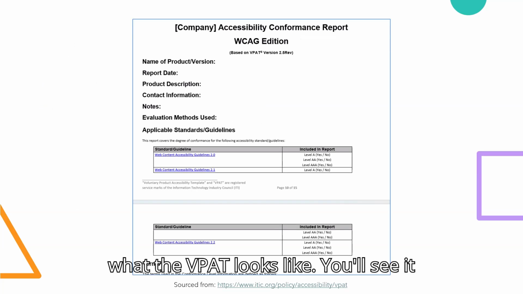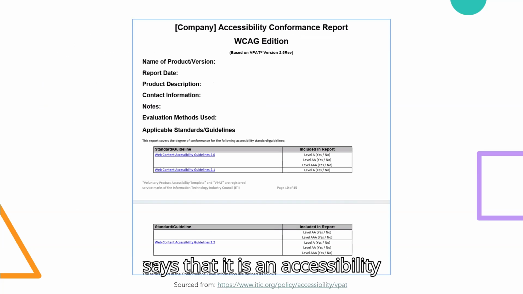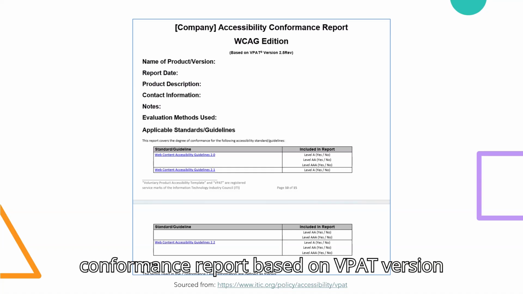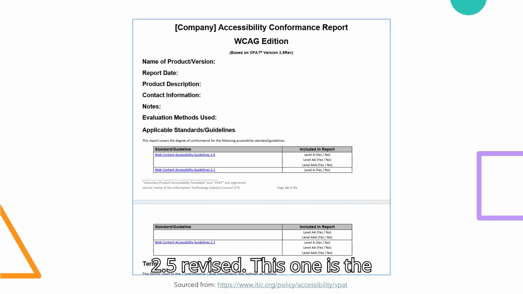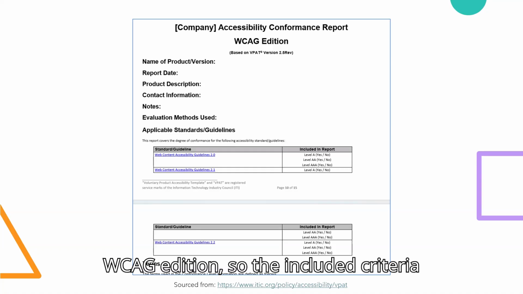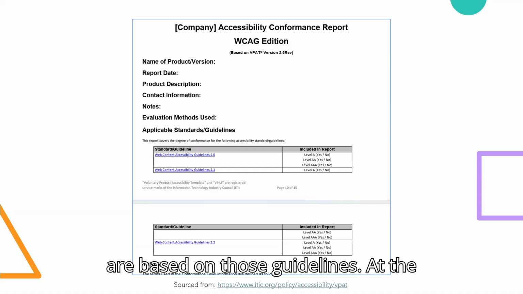Here is what the VPAT looks like. You'll see it says that it is an accessibility conformance report based on VPAT version 2.5 revised. This one is the WCAG edition, so the included criteria are based on those guidelines.